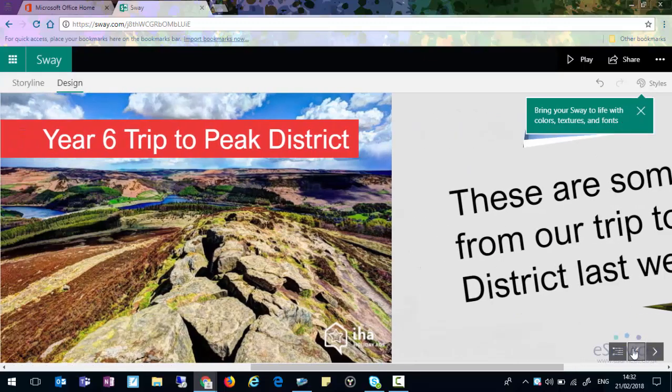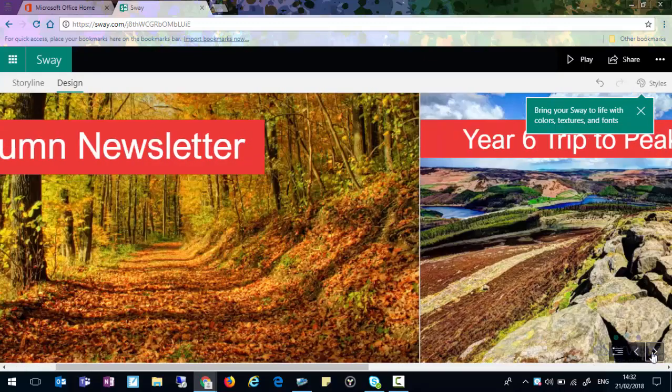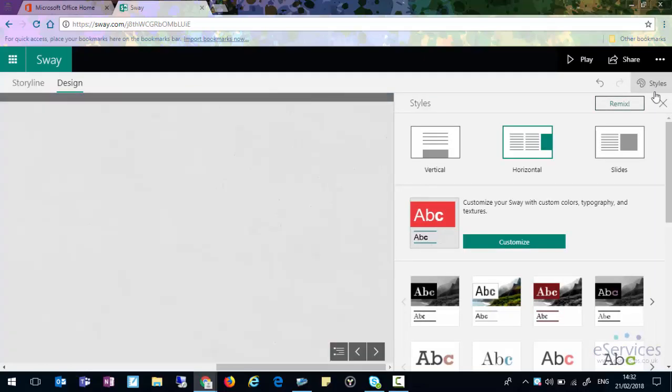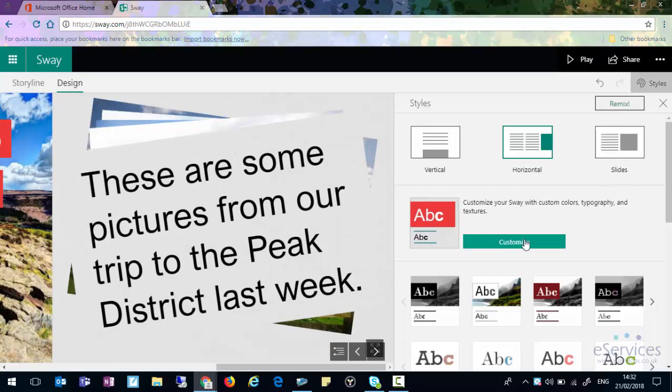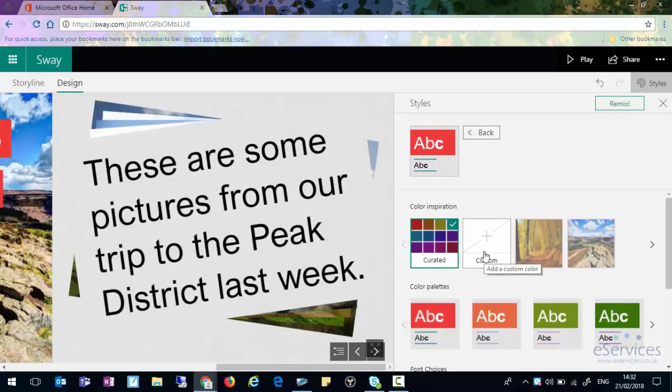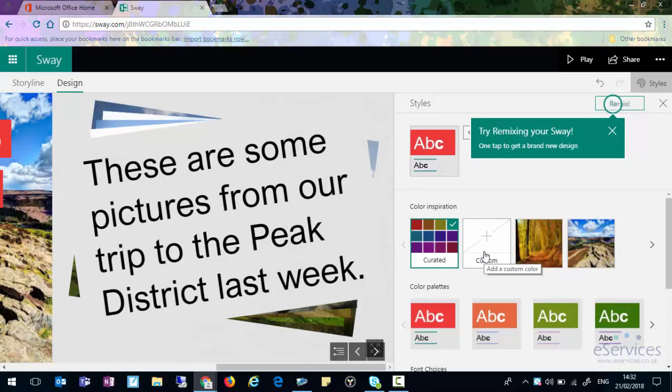You'll notice it will now show you the sway and give you an option of styles. We can customize the style that we have. Be wary when you do this. It's not as fully featured as editing styles on Publisher or PowerPoint or Word or anything like that.